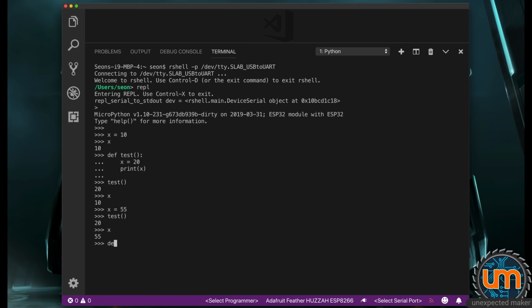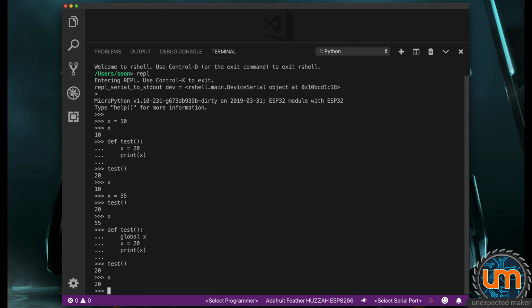So how do we use x in the global space inside our function? What we do is we def test, we tell the function that there is a global variable called x. Now we say x equals 20 and print x. So now when I type in test, x equals 20, and when I type x, x also equals 20. So you need to explicitly state which variables inside your functions are global variables.